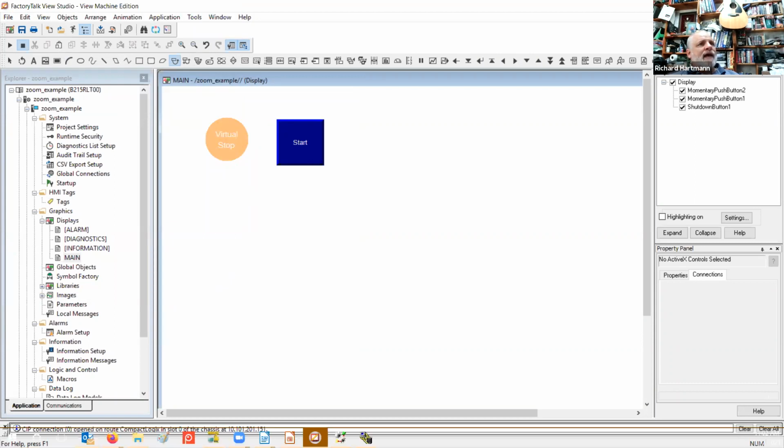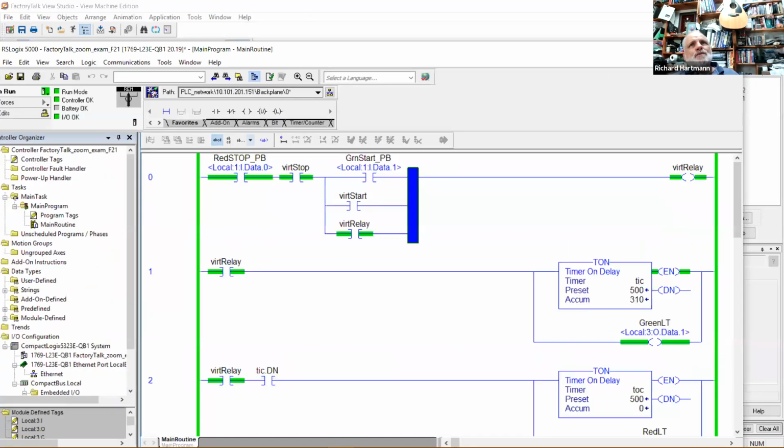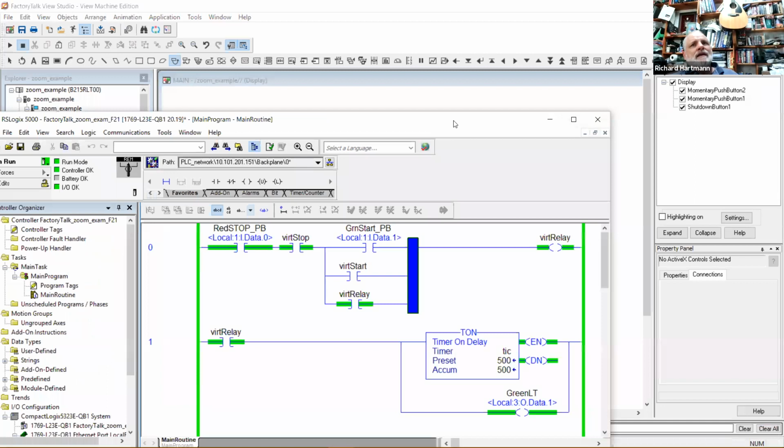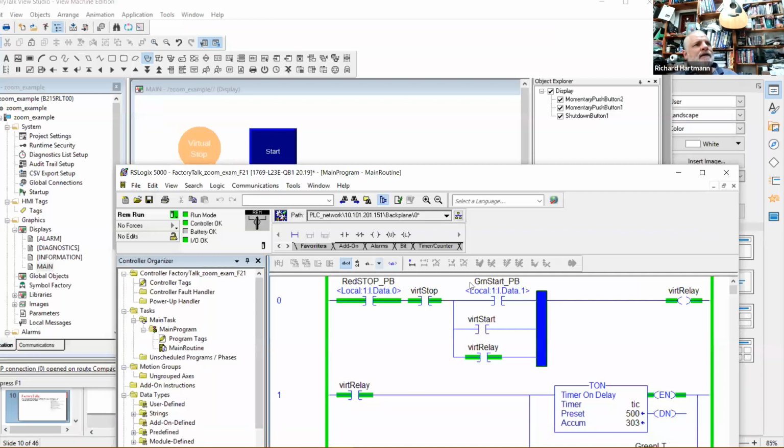All right, so now I haven't done anything else, but I'm just going to show you how we can test this now. All I have is my start and my stop. I'm going to flip back over to this window, and I'm going to make this window a little bit smaller, hopefully, so we can see both of them at the same time here.